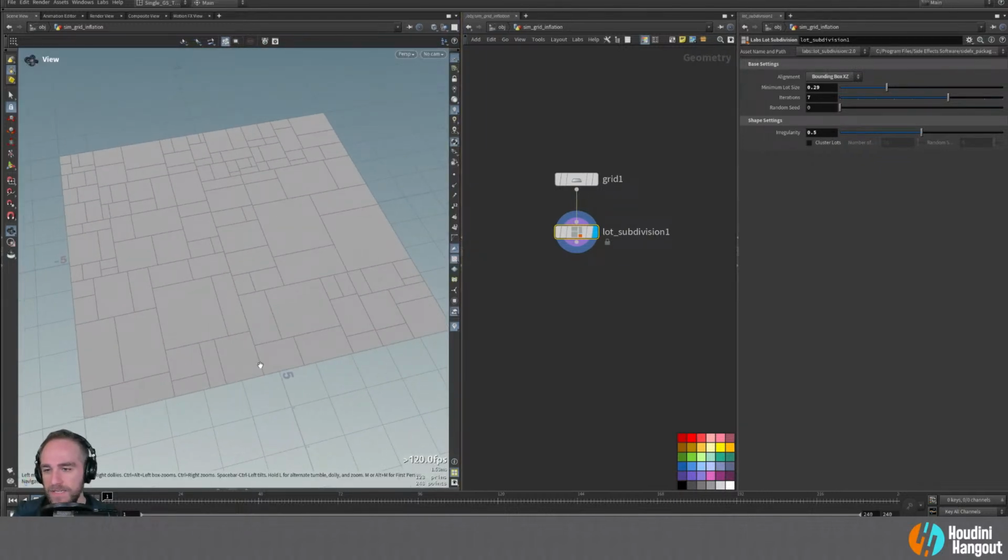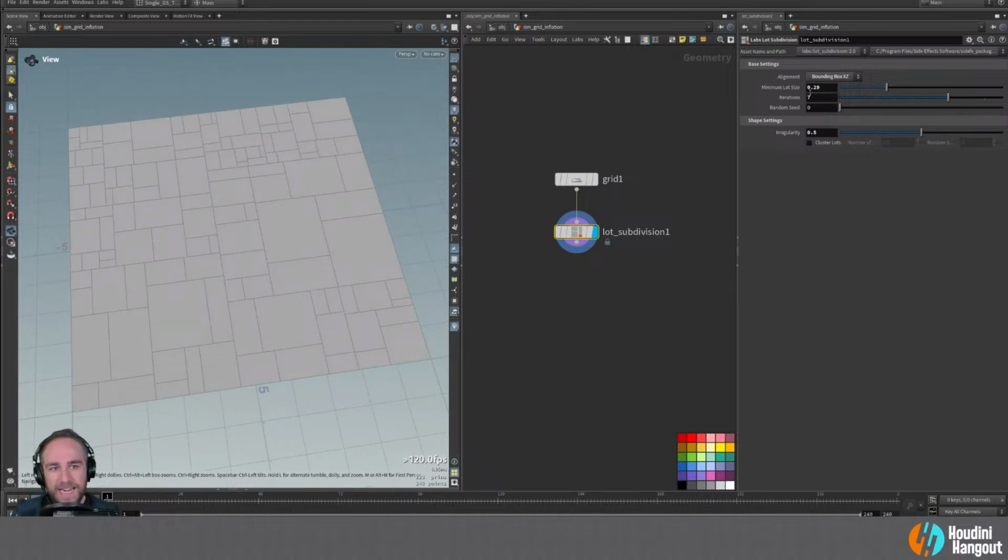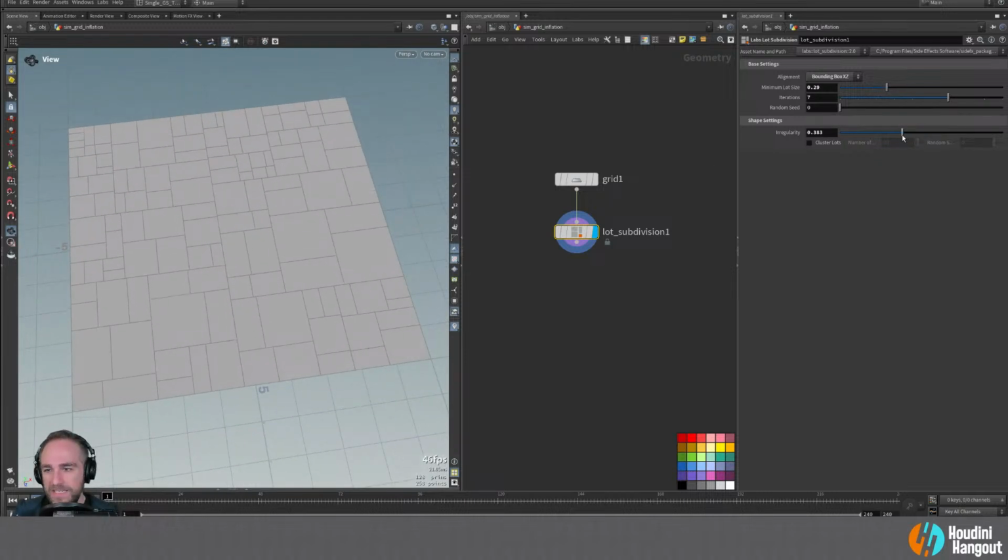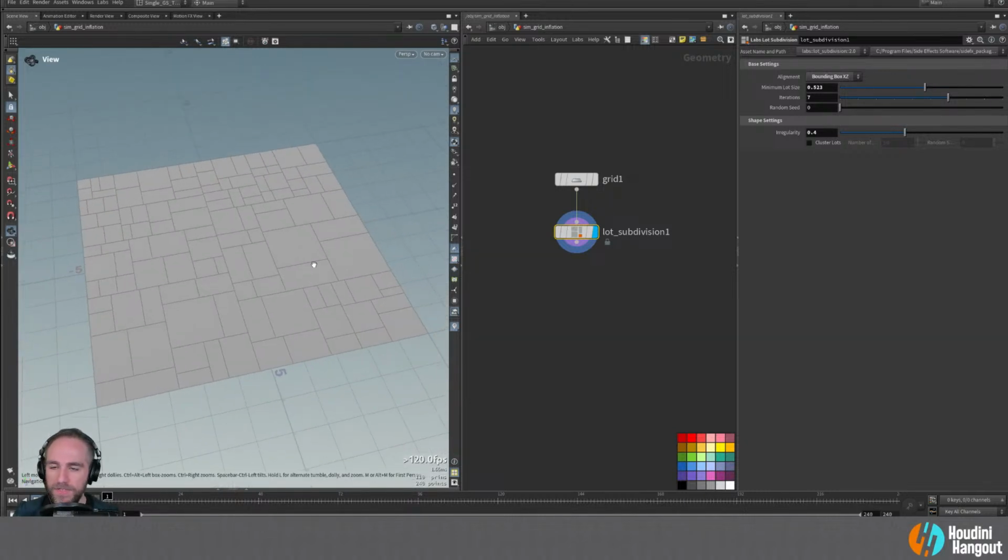Anyways, this is a cool one. You can play around with this and make it however you want. We could maybe make it a little less irregular, something like maybe 0.4 on that. Kind of play around with this a little bit. I don't want there to be super small divisions here. And another thing to think about, and the way I'm about to use this is each of these.